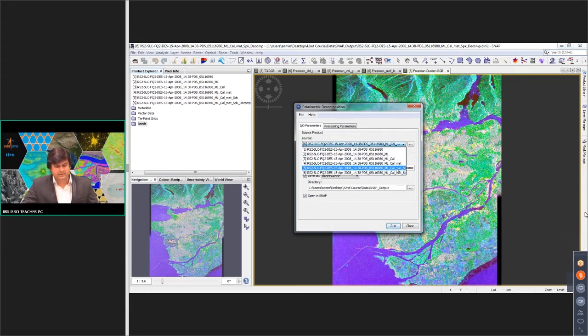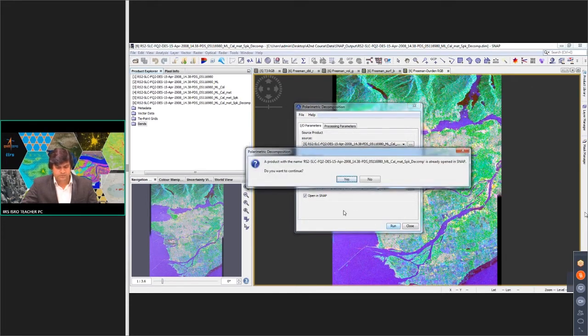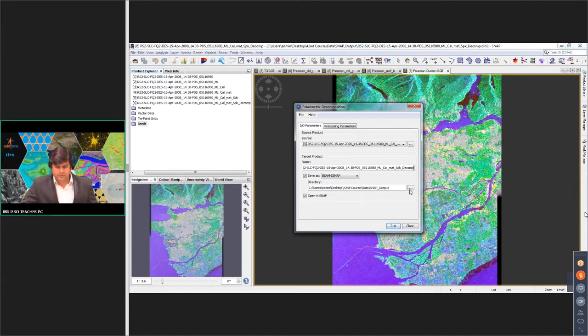Source product was selected. Actually, this error was generated because the source product we had selected was the decomposed output as our input, but the input should be the speckle filtered product. Now I think it should work. Here I am going to give the name Yama for the Yamaguchi model, and this has been selected. Now I'm going to click on run.